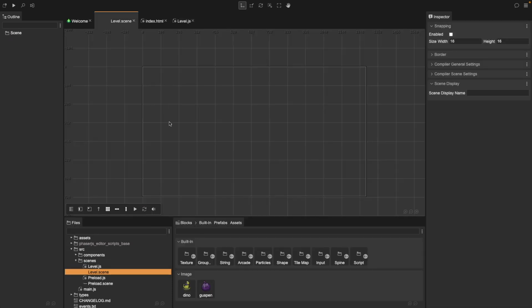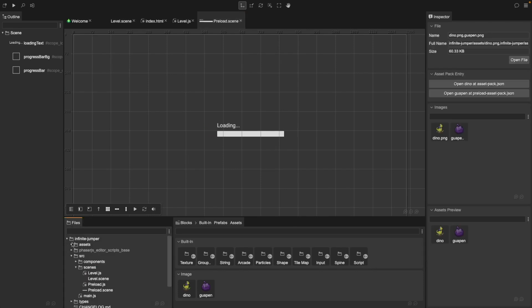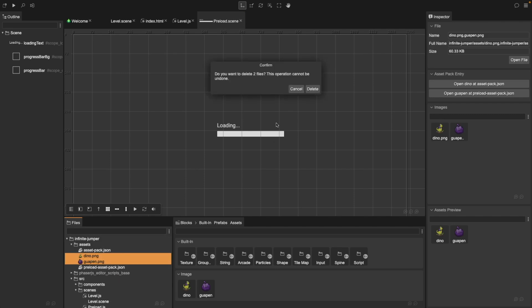Alright, besides our level scene, let's go ahead and clean up our preload scene. Let's open up our preload.scene file. Inside here, we're going to have this image, so let's remove this fruit, and then we'll keep our text for our preloader. Alright, next, let's go ahead and clean up our assets for our game. We're going to our assets folder. Let's remove our dino and our fruit. So we'll go ahead and delete those files.